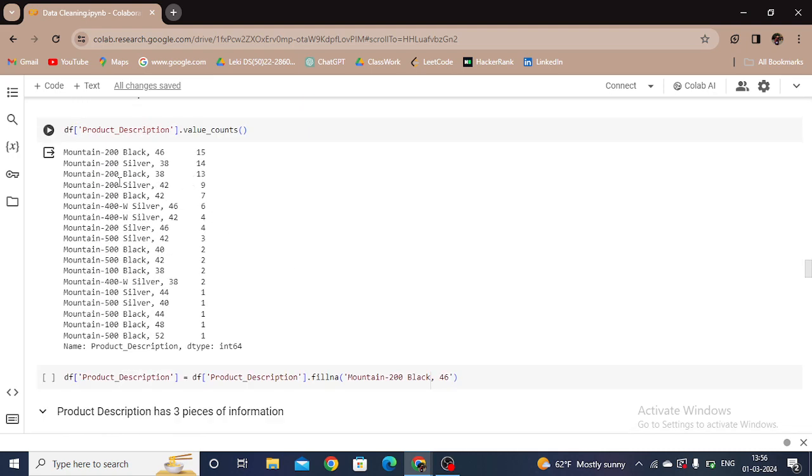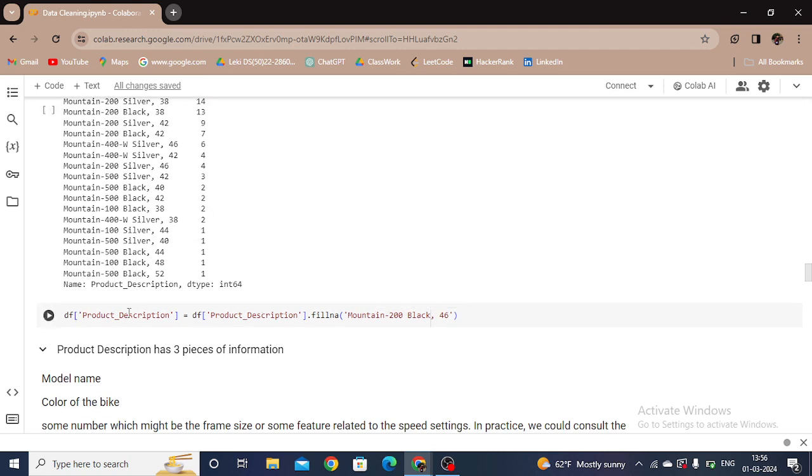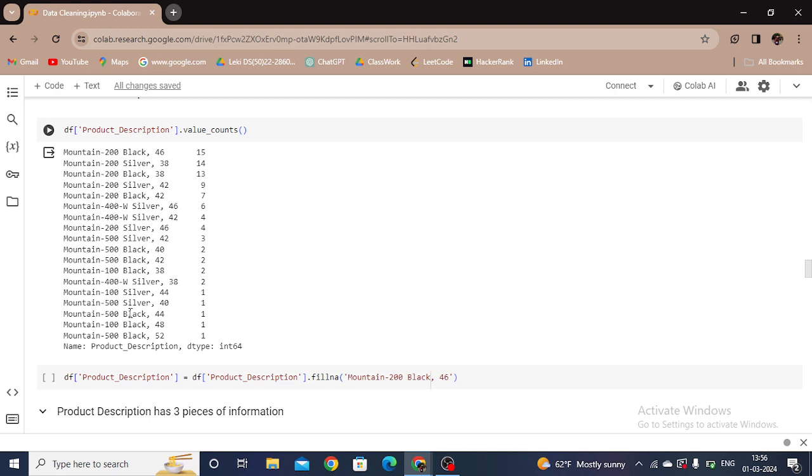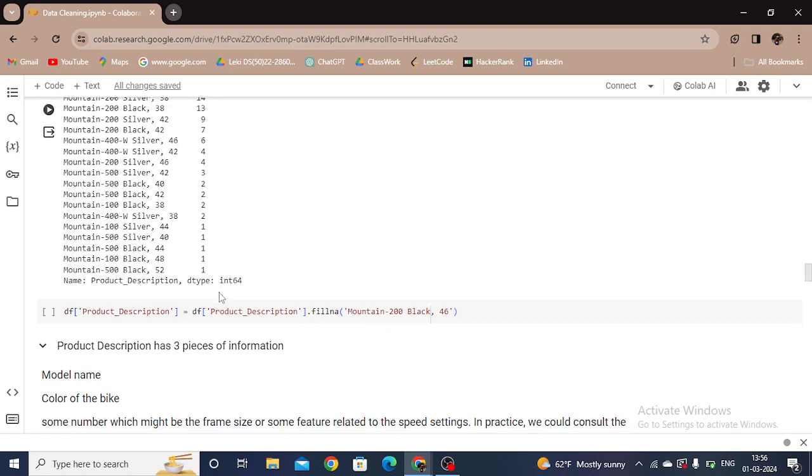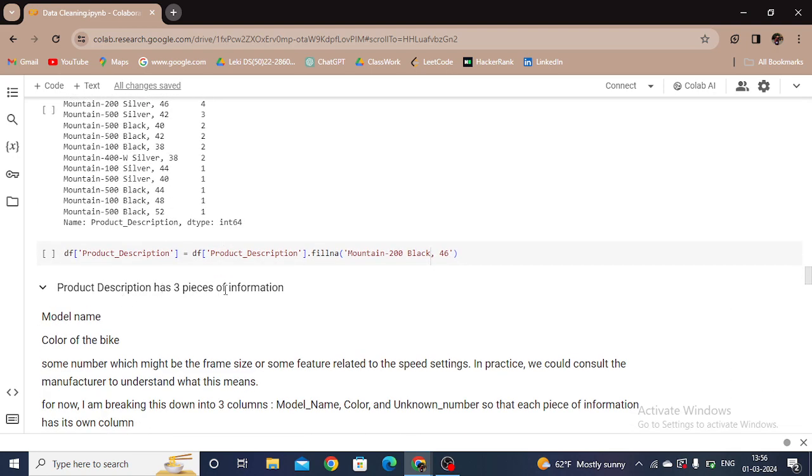Product description. As there is a missing or null value, I've replaced it with mountain 200 black 56, as it has more count of the product description. As product description has 3 pieces of information: model name, color of the bike, and some unknown number.